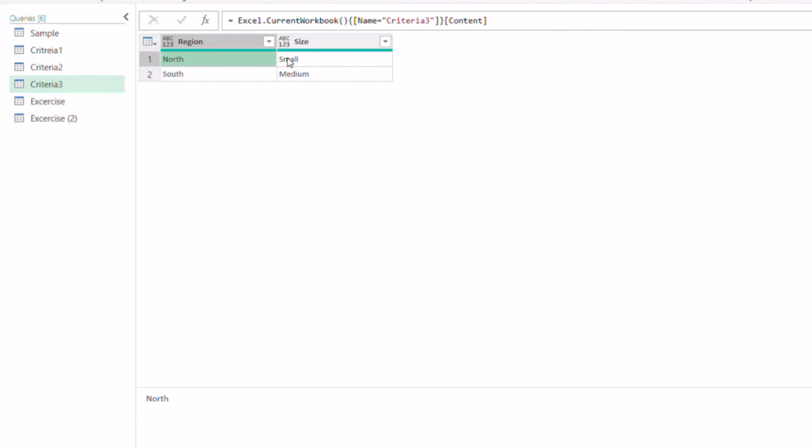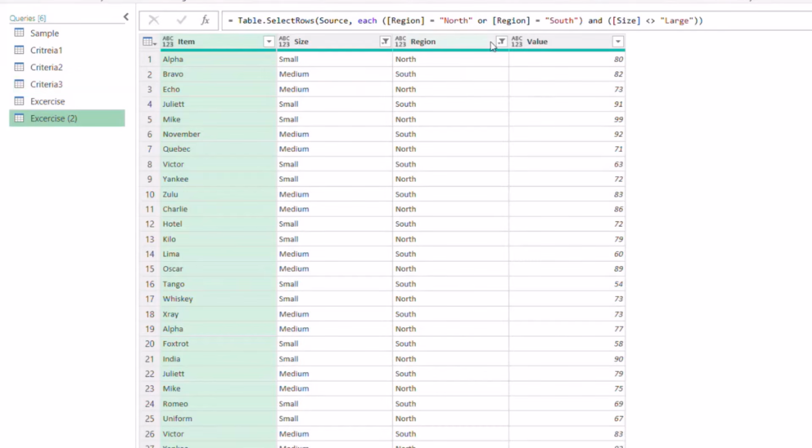That's just because the manual filter thinks region is north or region is south. In that way, it applies a filter. So whenever we have multiple criteria in different columns, the manual user interface method will not help us. What we can do, once we apply filters, is change the formula here. I'll show you how to do this.